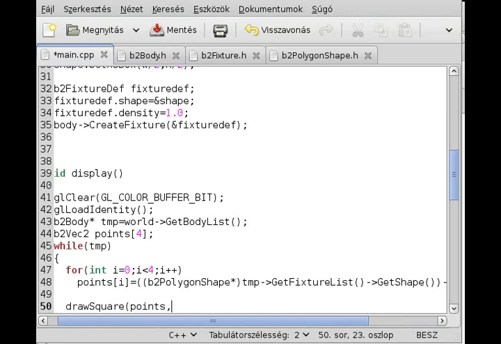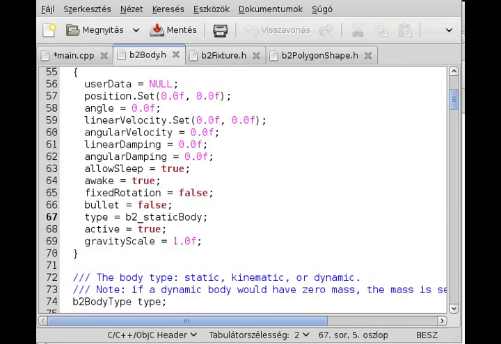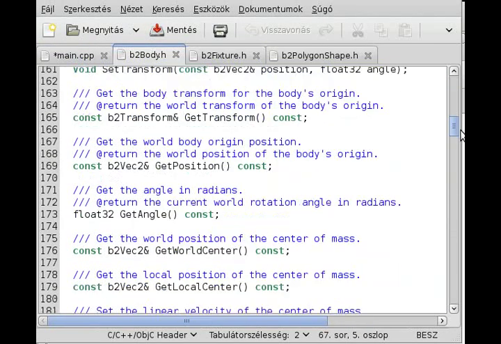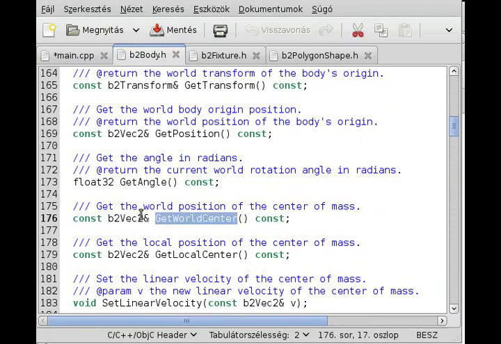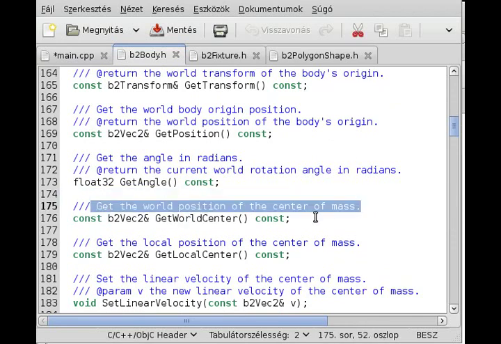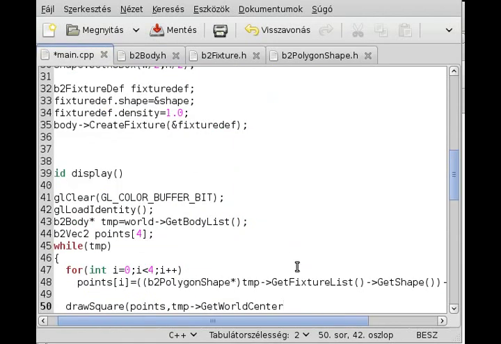Then the second parameter will be the center position, which we can get using tmp GetWorldCenter. So if again we go here into the b2Body, you can find GetWorldCenter right here, which gets the world position of the center of mass, which is exactly what we need. So GetWorldCenter doesn't take any parameter. And the last parameter is the angle. Again, we can use body GetAngle. This doesn't take any parameter.